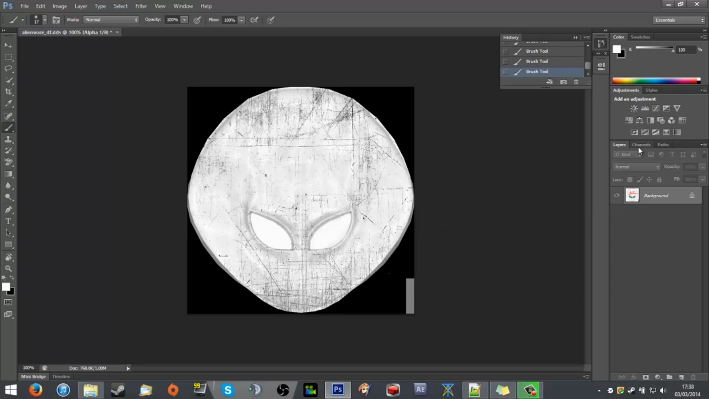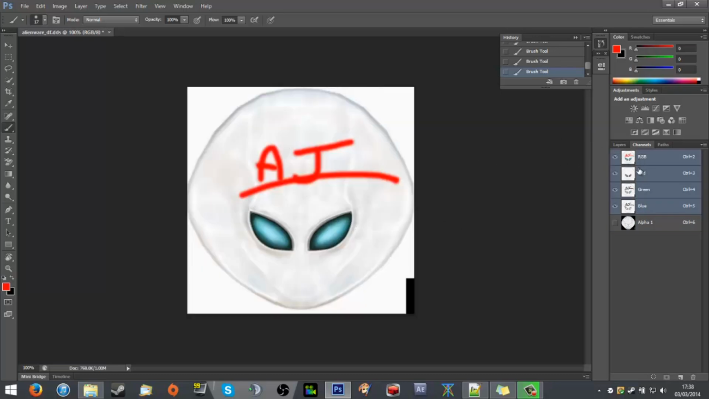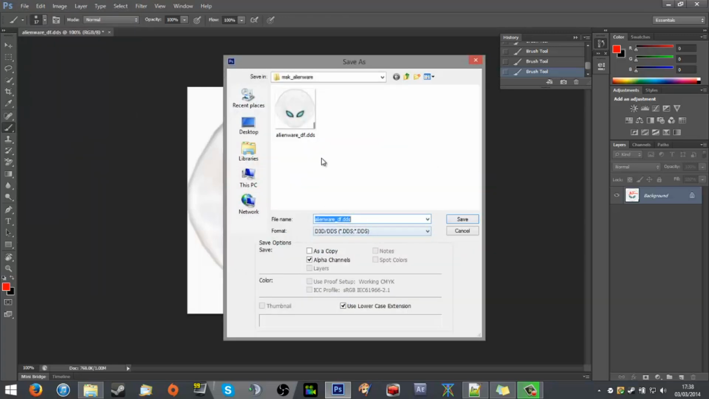So I've got the alpha layer there. I'm going to go back to the RGB, which is the top one, and keep that as it is. I want to save it. So save as alienware.dds. Is that in the right location? I believe it is. Yes, it is.